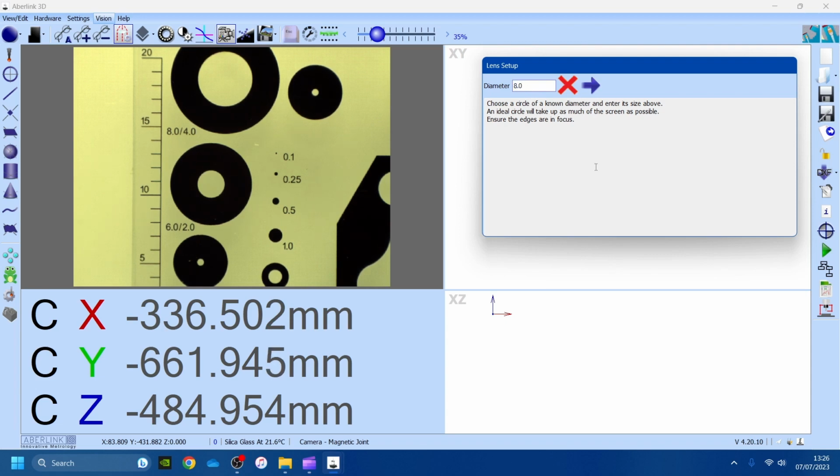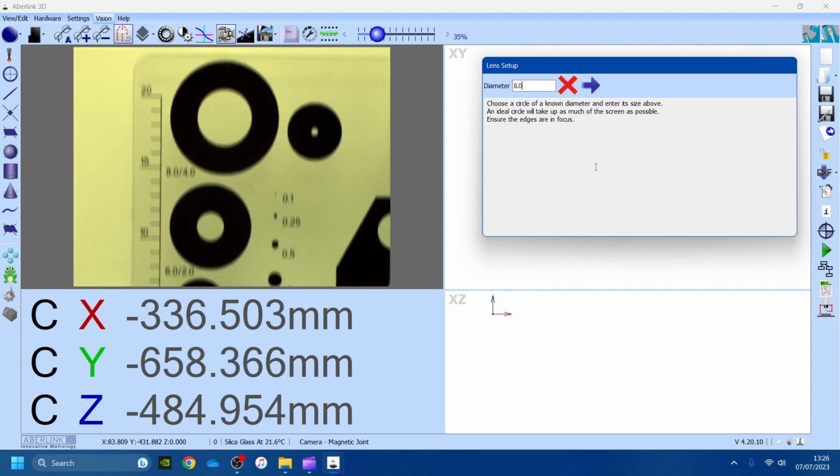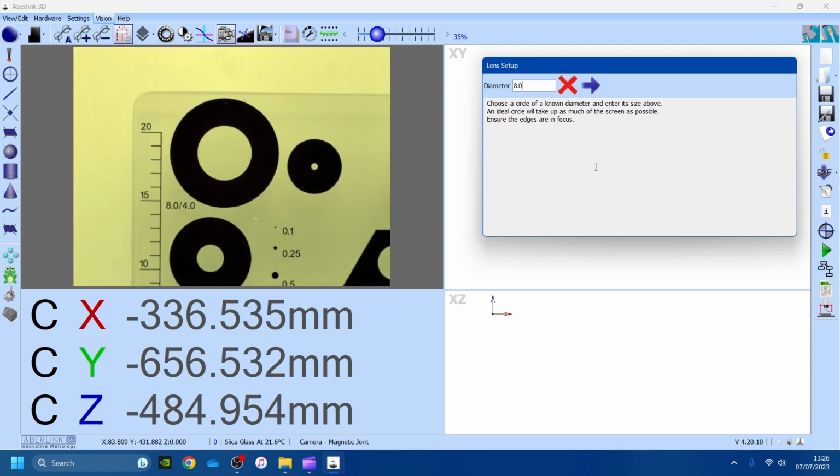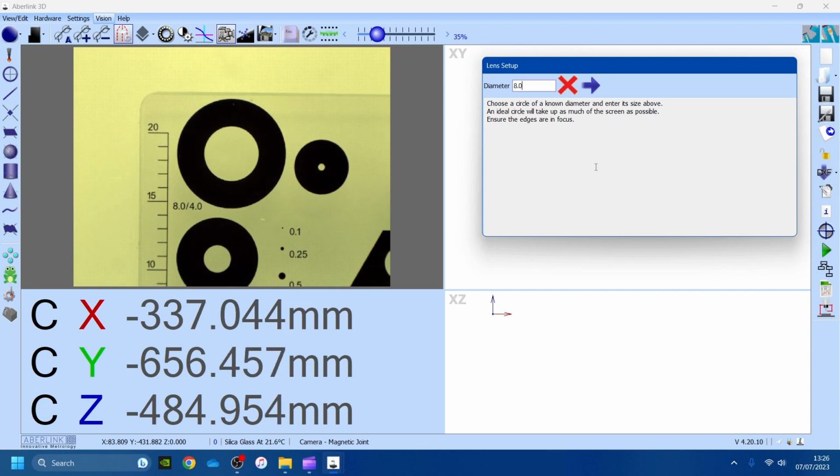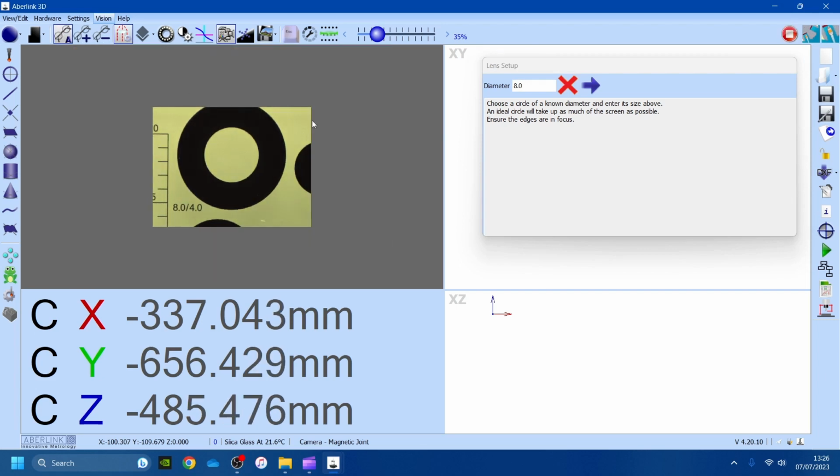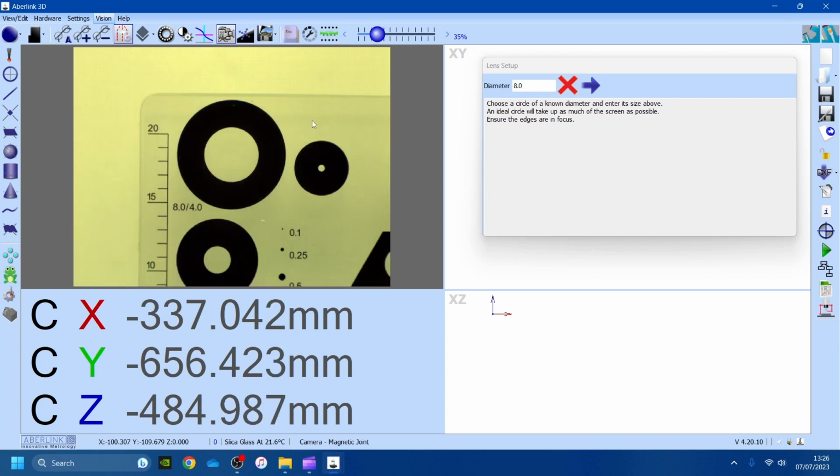An ideal circle would take up as much of the screen as possible. Ensure the edges are in focus. So we will use the joystick to drive so that the 8mm circle sits in the middle of the window. And if the camera isn't already in focus, you can use autofocus just to try and get the edge as good as possible. There we go, so that's complete. And we can now click on the blue next arrow.